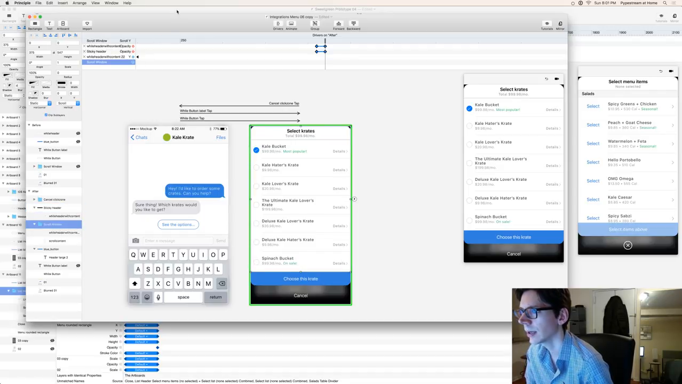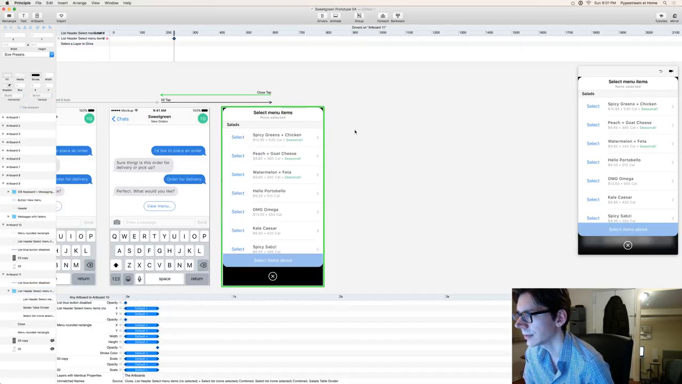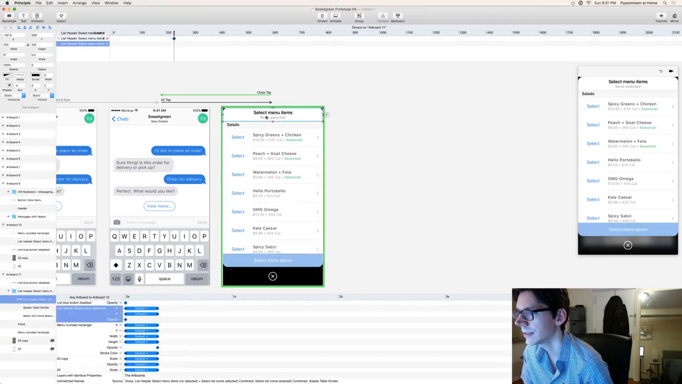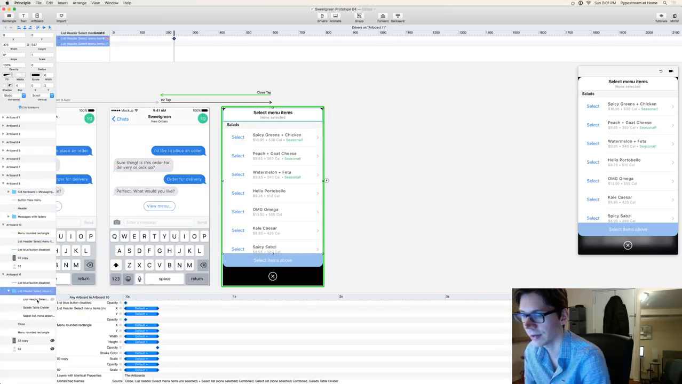I don't think I can manipulate the contents of this group. I might be wrong about that. Right? I don't think I'm able to do something about this like list header. Select items. So that's the problem I've got here too.